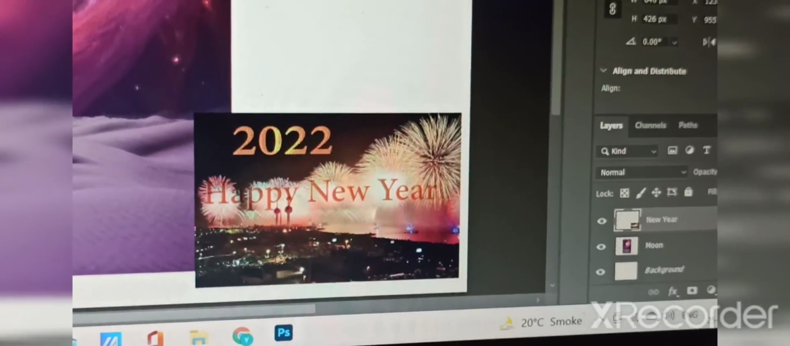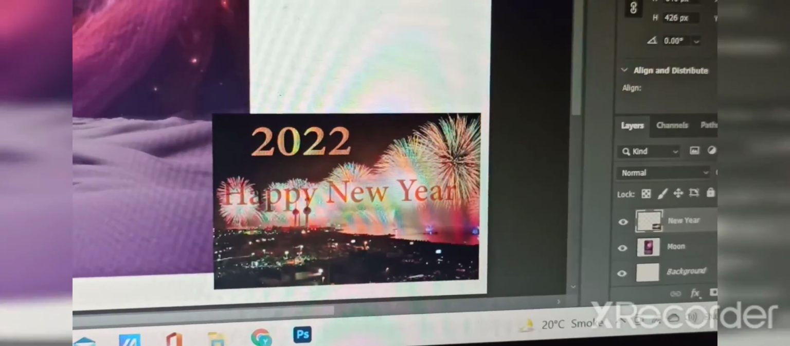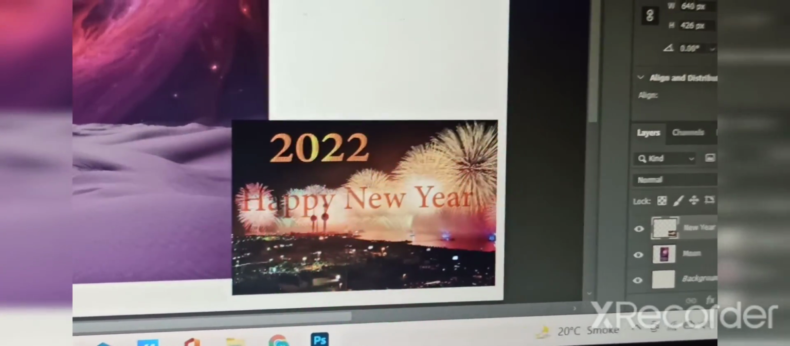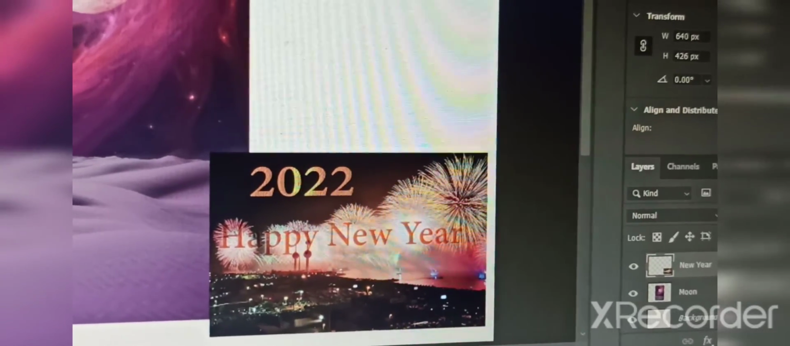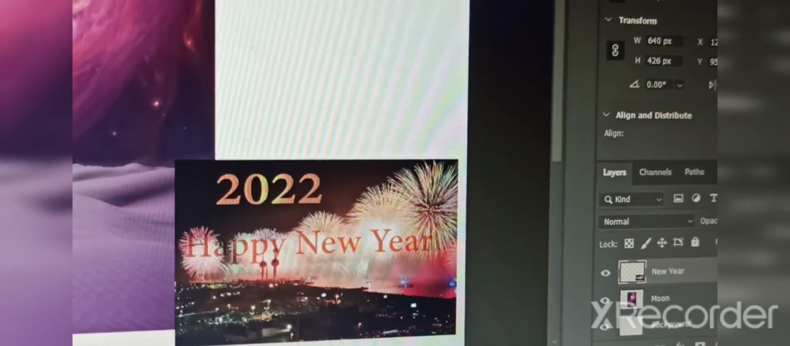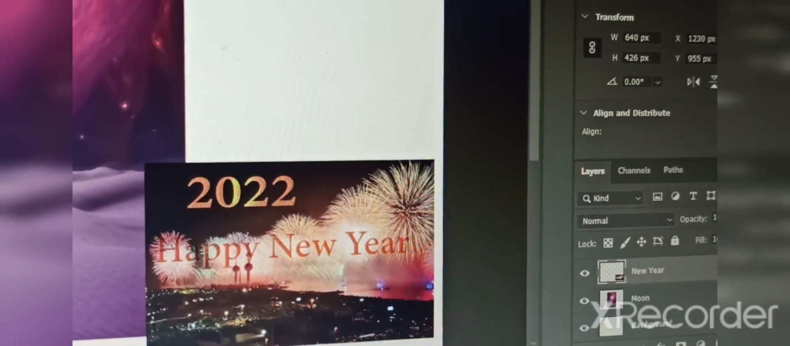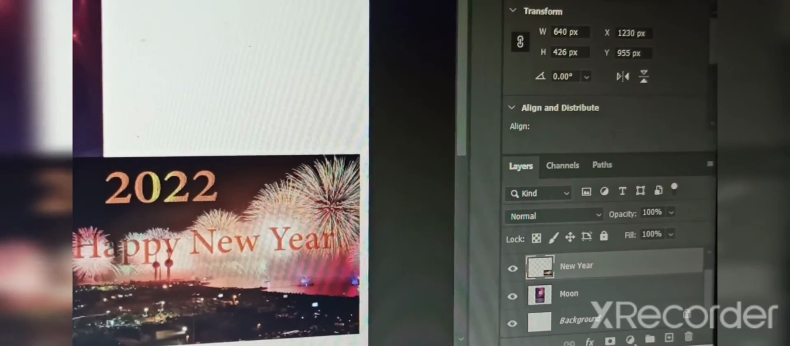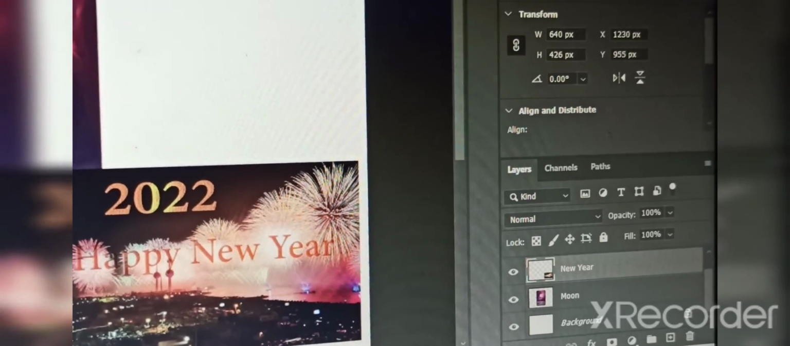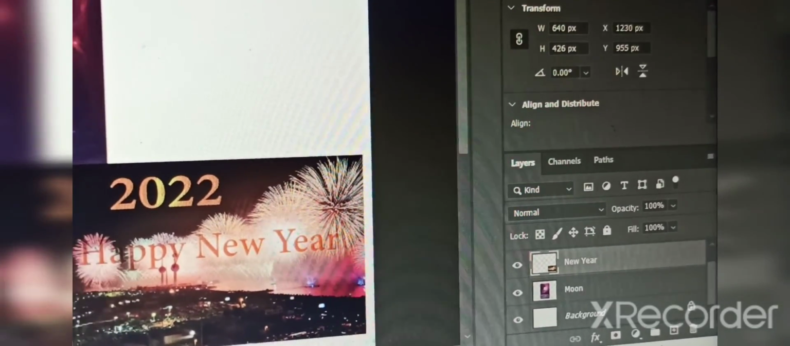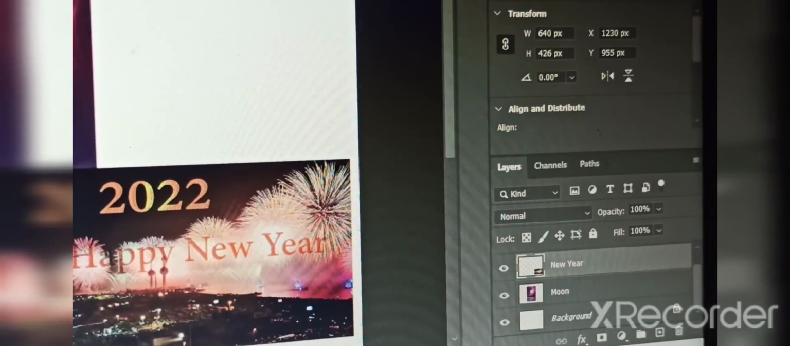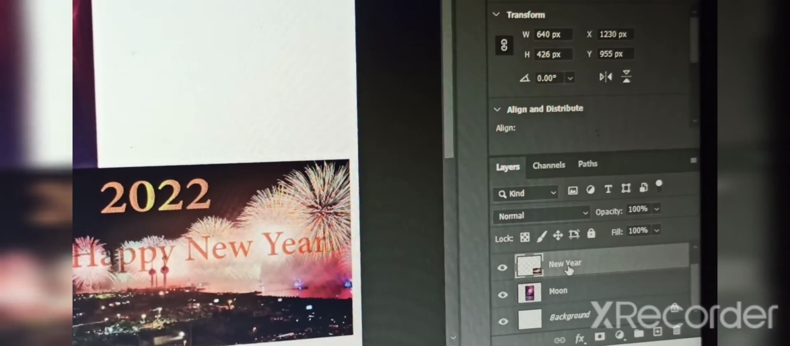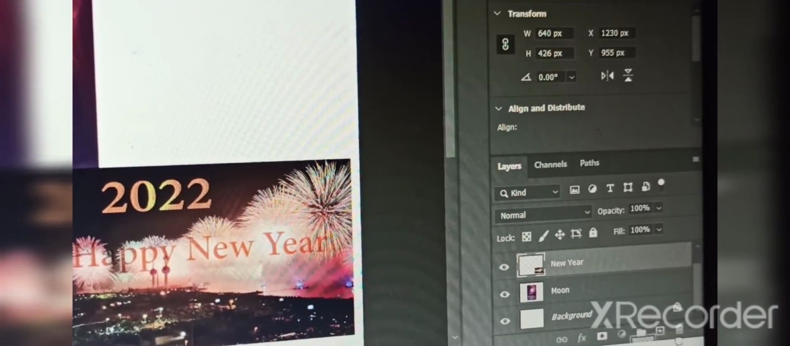Now we will see duplicating a layer. Can you see there are three layers? Yes. We are going to duplicate one layer. So which one do you want? I am choosing the new year layer because it is the smallest one, so I am duplicating the new year. What I will do is drag that layer to the new layer button. See here, can you see new year? Hold it and drag it to the plus one.